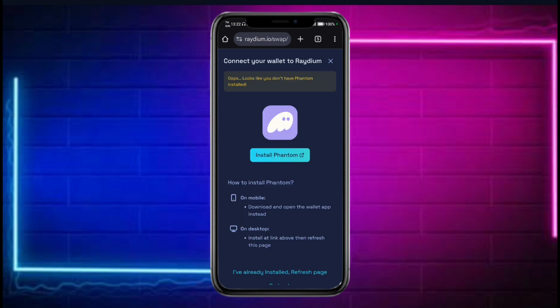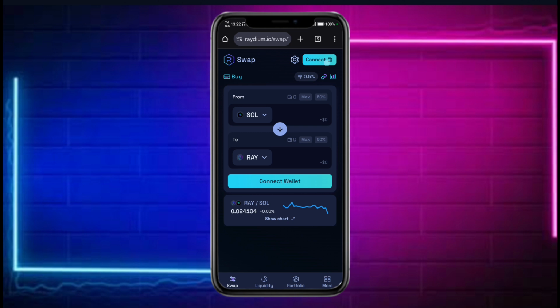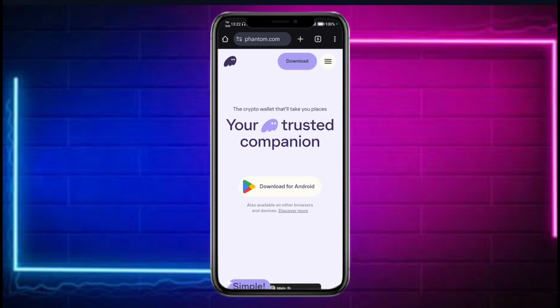So I've already installed my Phantom wallet. I just need to click at this. I've already installed. Just click on this refresh page right here. You can also head over and then do it again if you would want. You can just click onto this option right here and then it will redirect you to your Phantom.